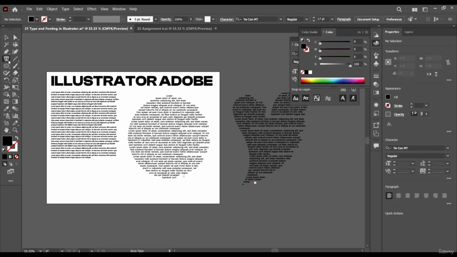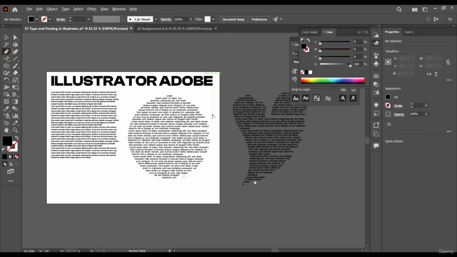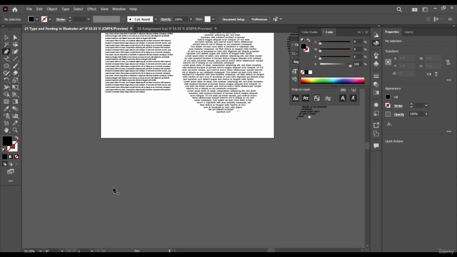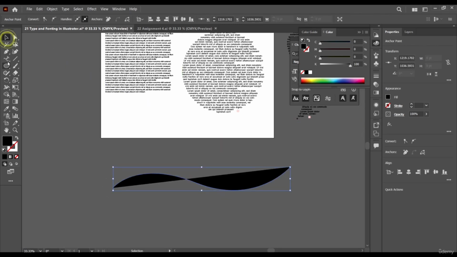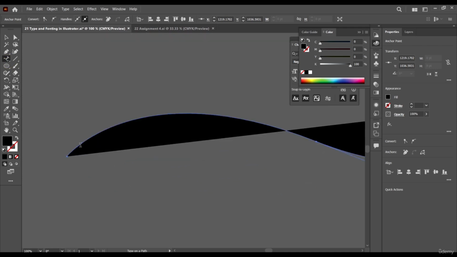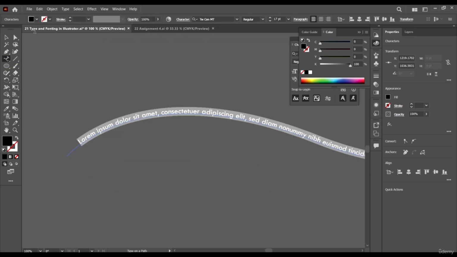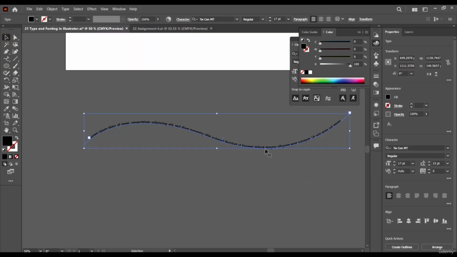We have many other options. We have this tool, which enables our type to follow a set path. So let's assume we have a path like this, and we want our type to follow this path. All we need to do is click, and we have our type following the path now.